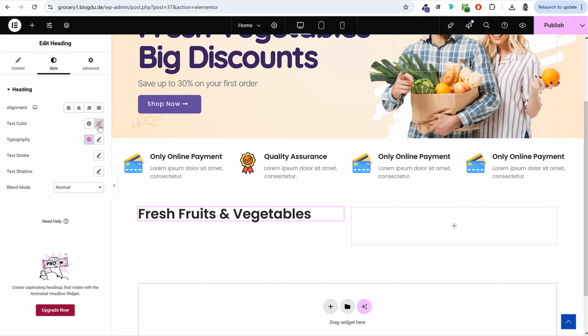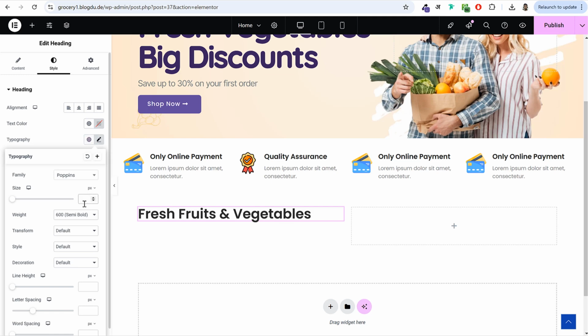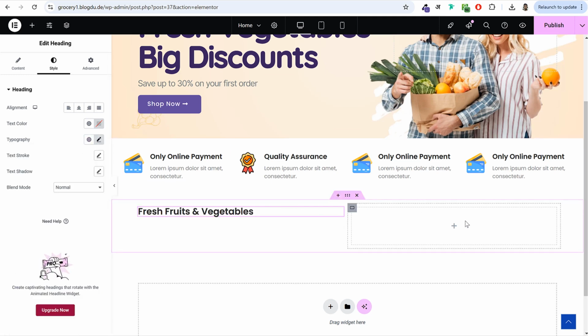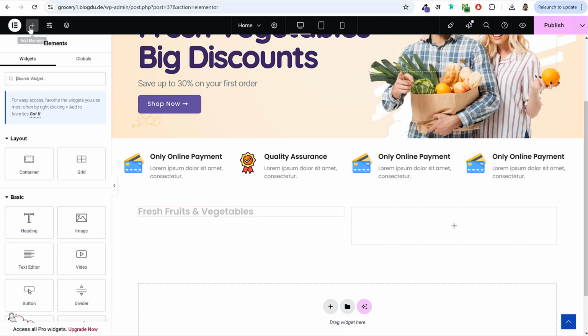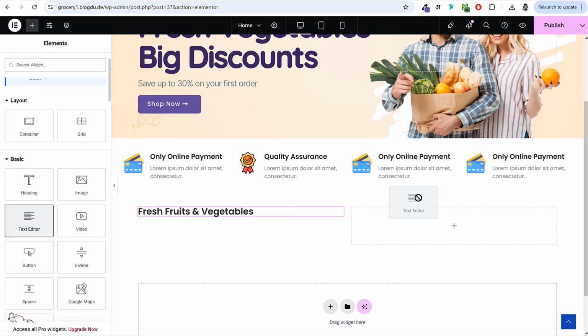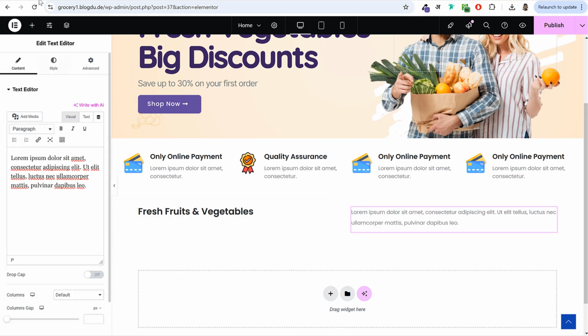Now go to style and let's style this thing. So text color is fine. Typography, I'll make it 24 pixels. Then at the right hand side, let's see what we can use. If you want, you can use image, or if you want, we can use simple text editor. So drag and drop the text editor over here.